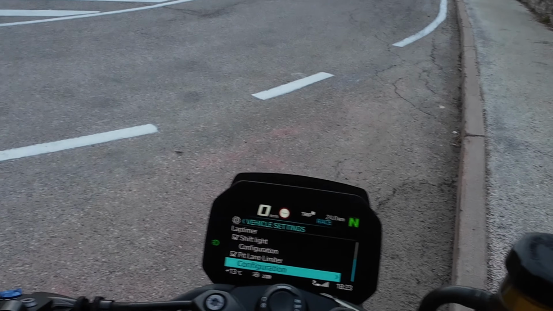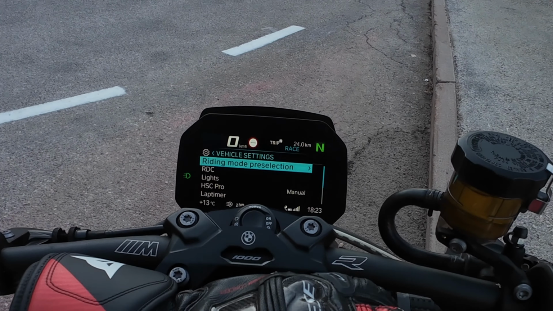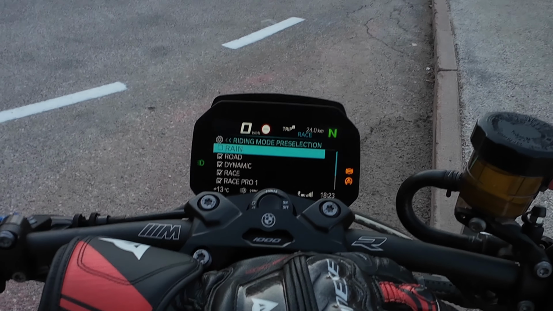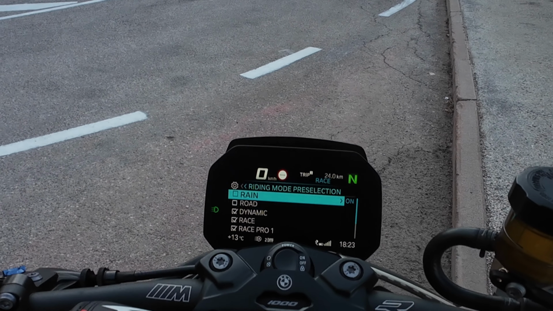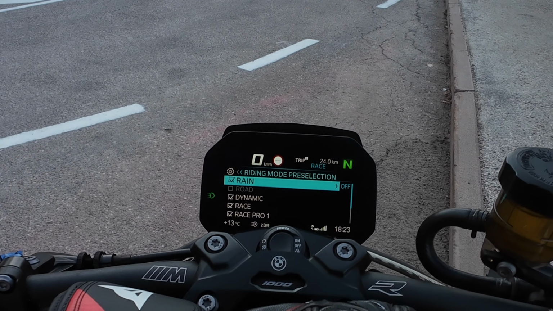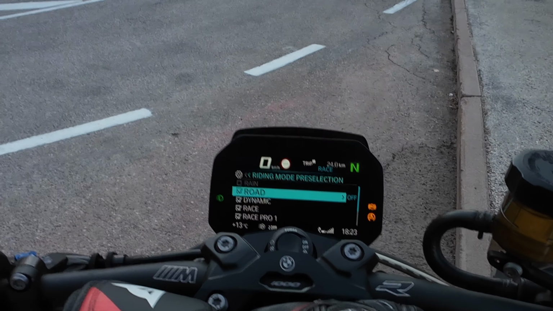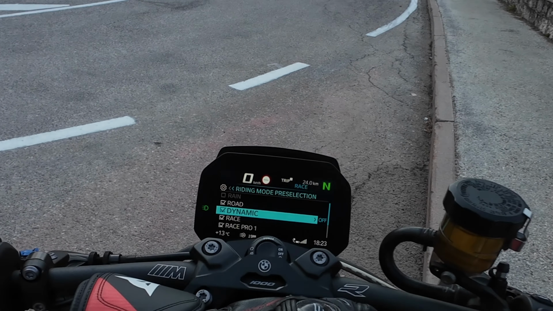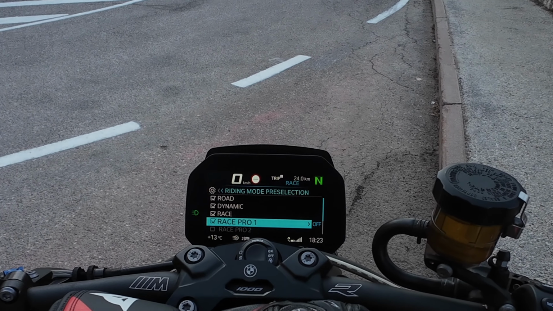Next are the vehicle settings. Here, let's start from the top. Riding mode pre-selection. Here you can deactivate and reactivate some modes. You can only have 4 modes at the same time. So be cautious which you choose.